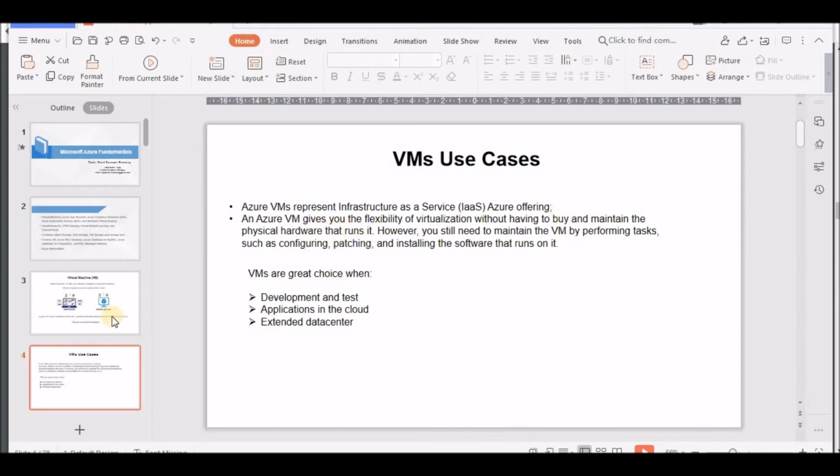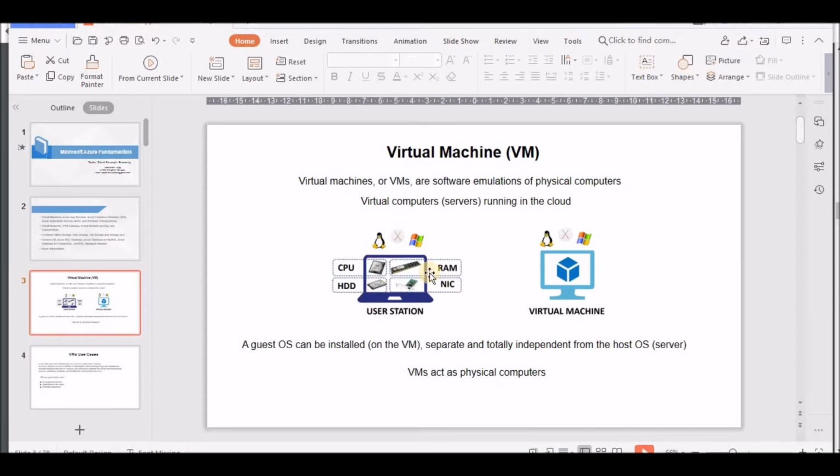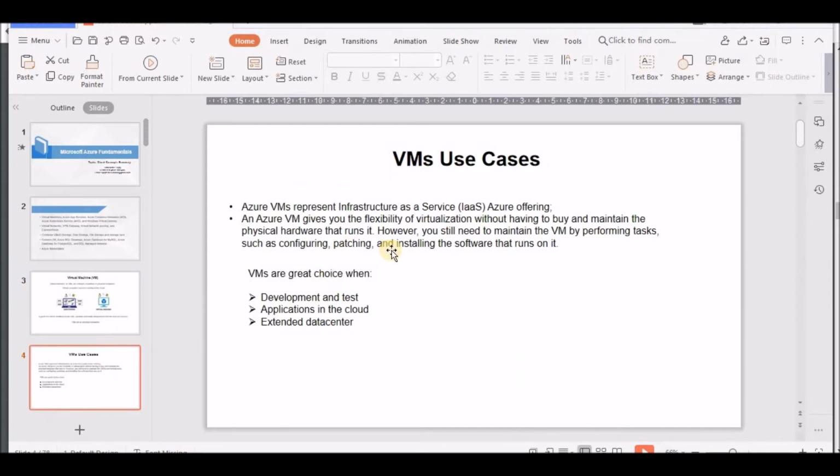Azure Virtual Machines give you the flexibility of virtualization without having to buy and maintain the physical hardware that runs them. As we discussed earlier, you need to have physical infrastructure. What they are trying to tell here is you need not buy it. Azure will buy on behalf of you, and they are going to convert those physical servers into virtual machines, and you are going to use them. That is what they are discussing.